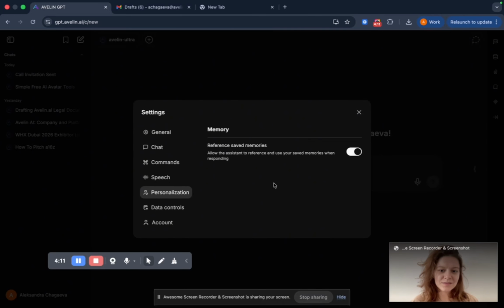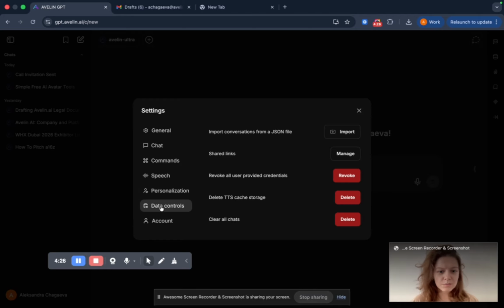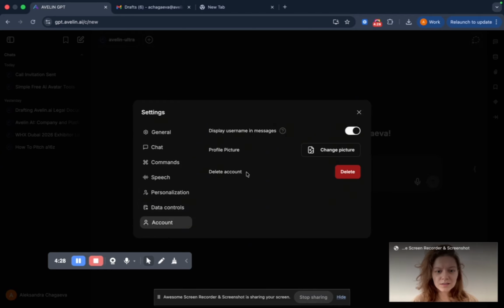And personalization, there is memory, and later I will show you how we can add some information that we want our chat to remember about us, to know about us. There's some data control, and just delete an account and show username.